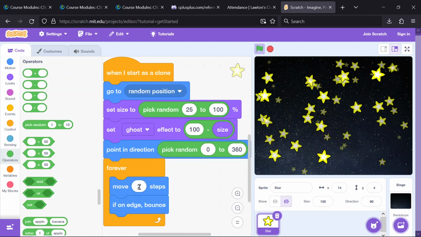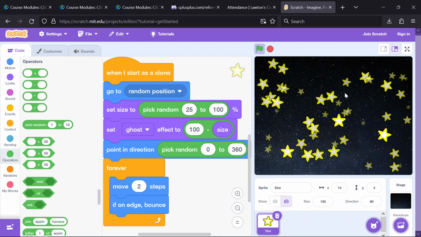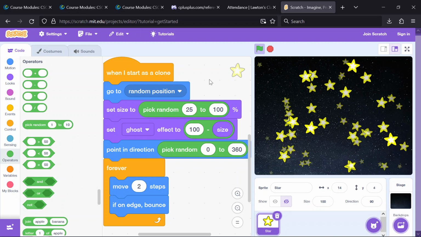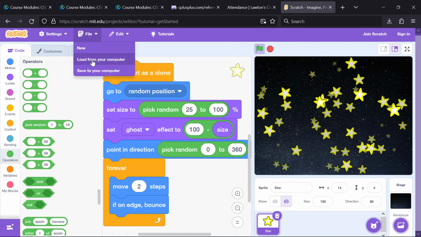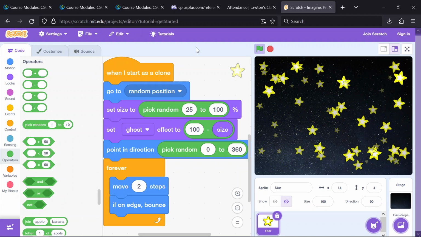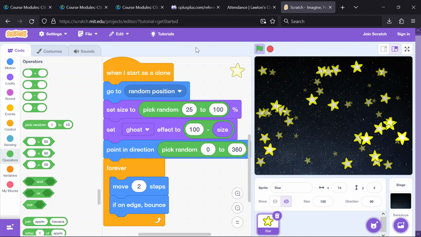You can make this bigger to make it look more like warp speed, and then if you're on the edge, you want them to bounce off. Like, boop, they're all bouncing. That's a fun, satisfying program, I think. Let me save it so that you can have it after class. Any questions about this before I go to a different example? That's clones. Pretty cool.